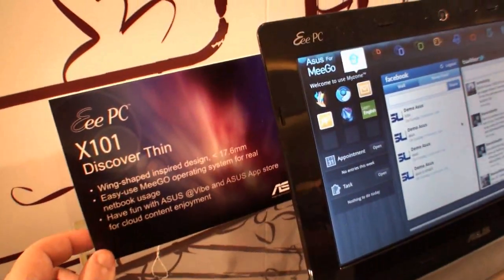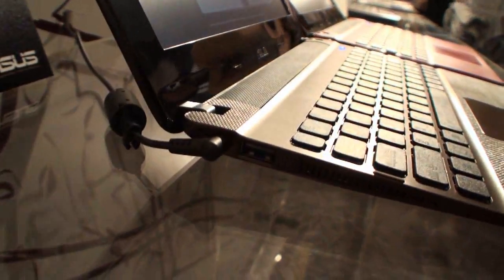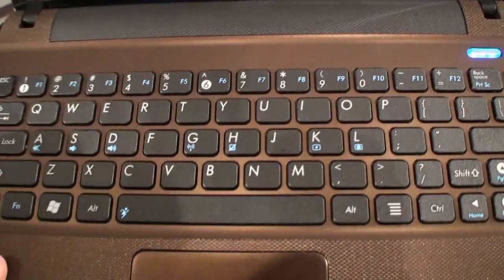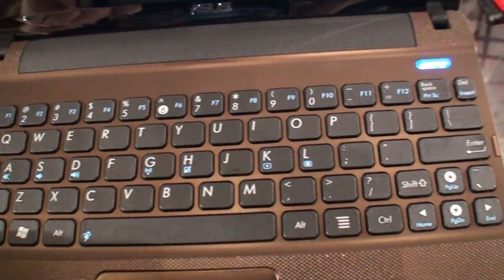You can see on this sign here, the thickest point, 17.6 millimeters. And the screen is really thin as well. So on this side, you've got a USB, some air vents. In the front, trackpad, some LEDs. The material here is really nice. Good keyboard as usual from ASUS. You can see here, power button.